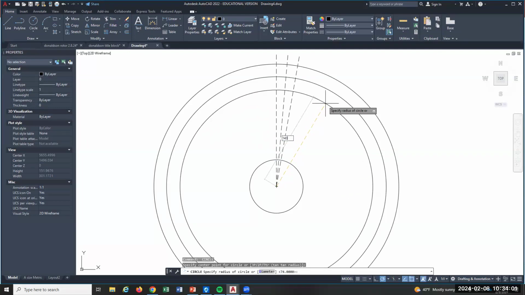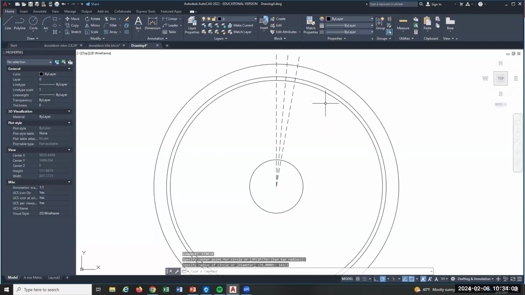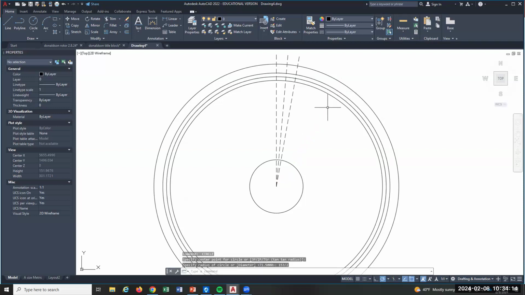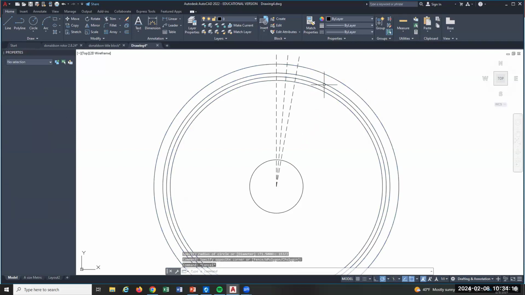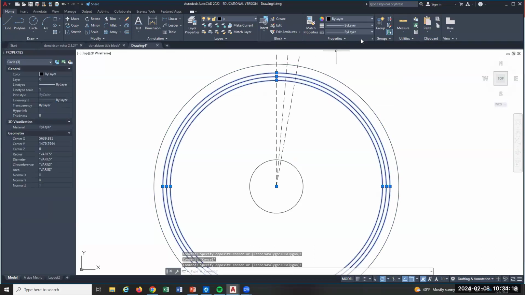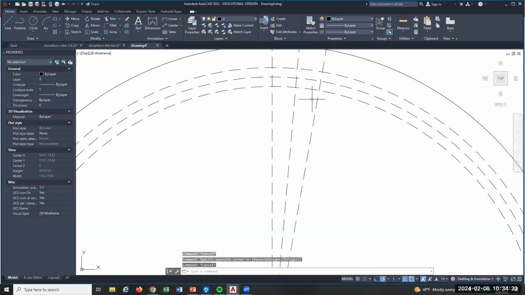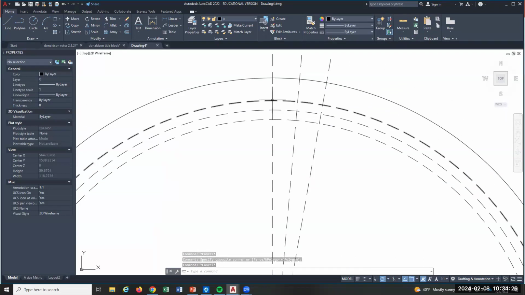143 divided by 2. Space bar brings my circle back. This one will go in here, which is the larger one, 153 divided by 2. There they are. And they're all, whoops, they're all construction, so I want them all hidden. Right? And then the circles go in at these intersections.